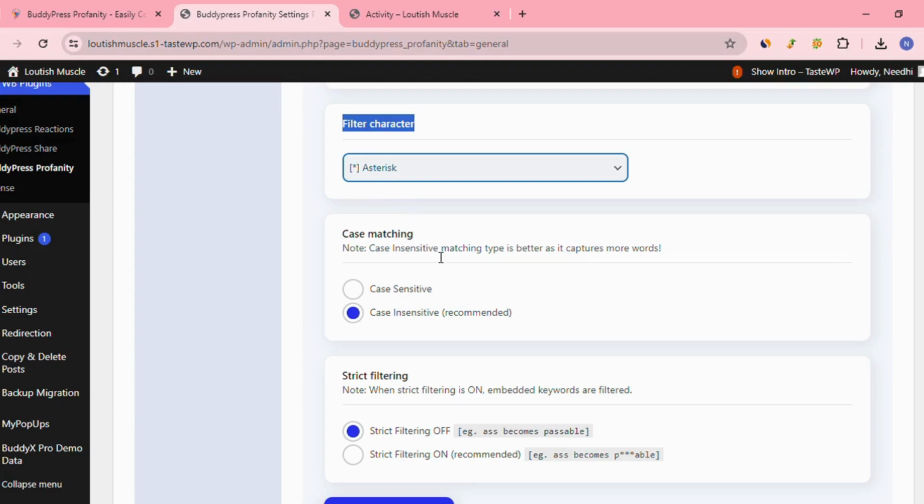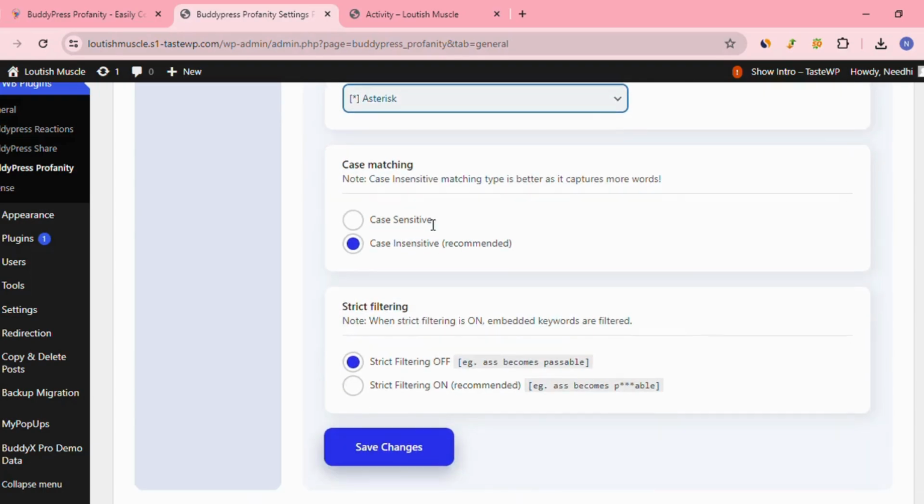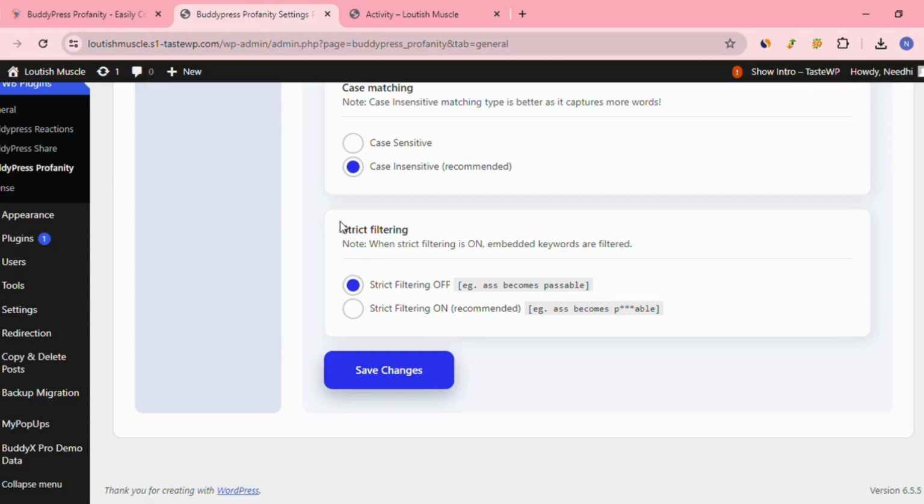Next setting is case matching. This setting provides two options, case sensitive and case insensitive. Case sensitive filter keywords with strict case matching and are not recommended, while case insensitive settings capture more words while filtering. We recommend users use case insensitive matching.